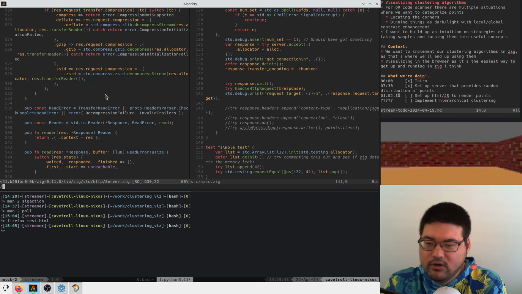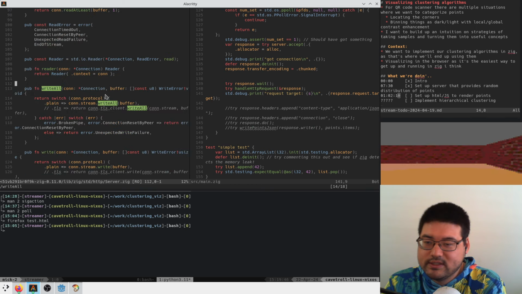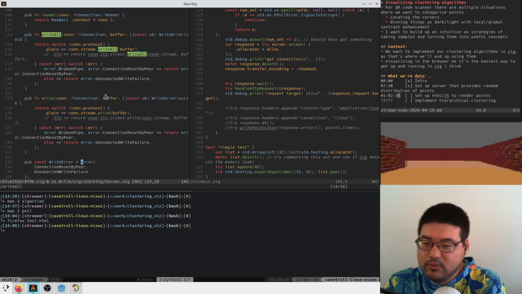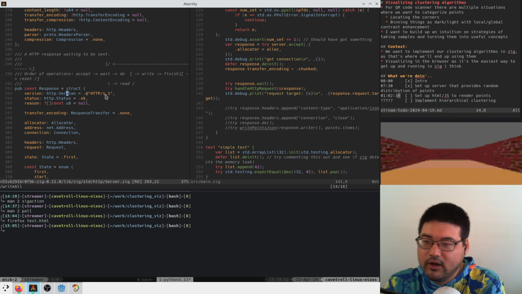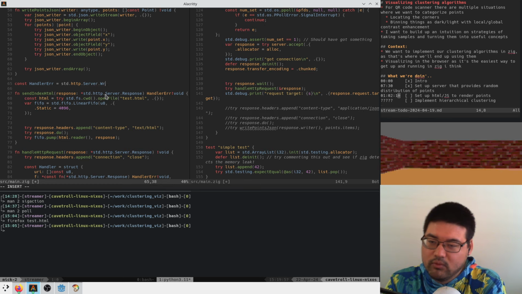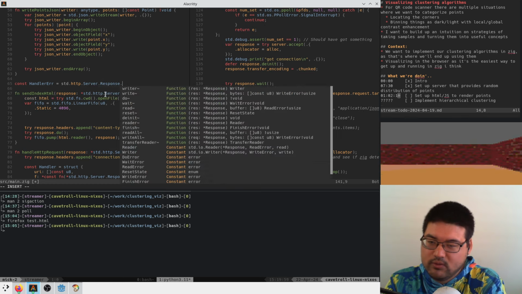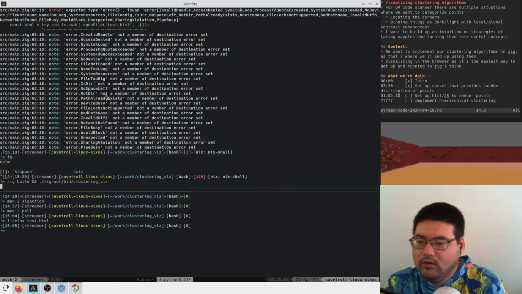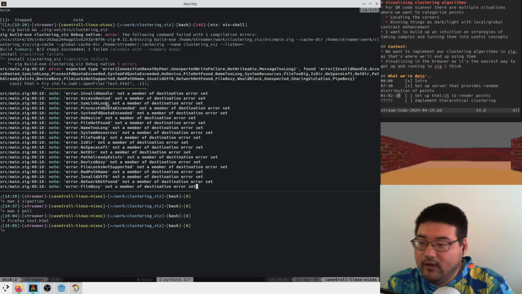So write all, I guess, is going to have this write error, which is HTTP server write error. Okay. So handler error is equal to std HTTP server write response write error.